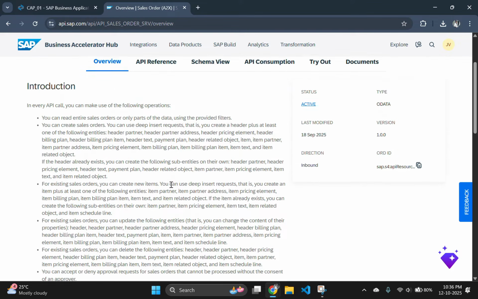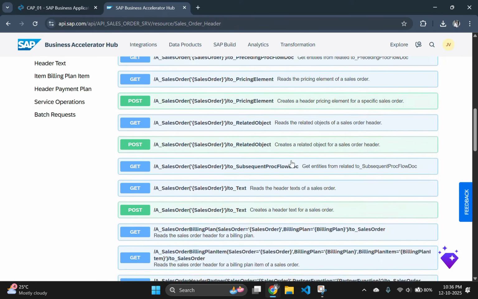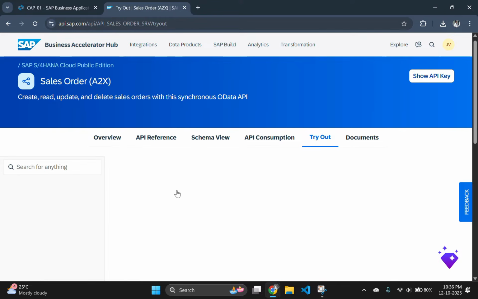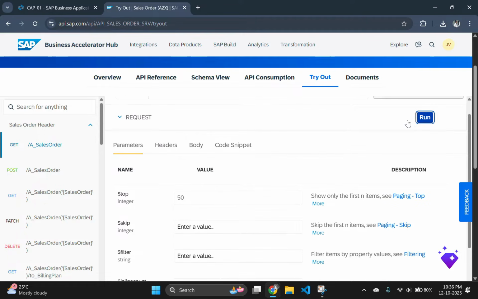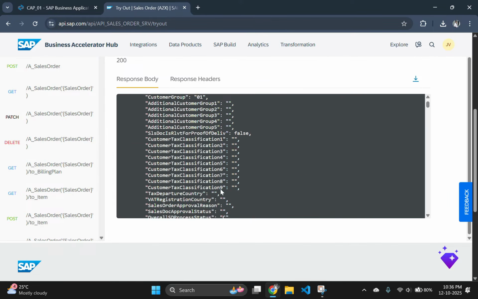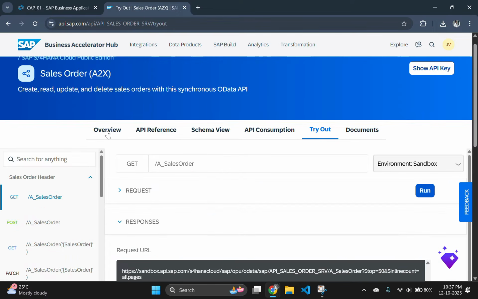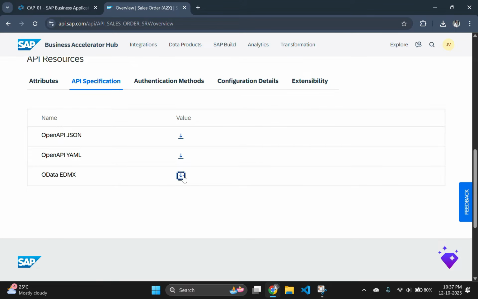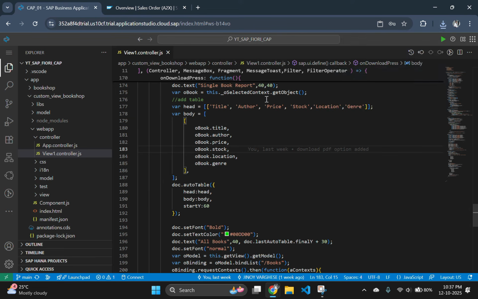This API allows you to retrieve detailed information about sales orders, including order items, quantities, and units. This platform also provides a tryout option, which you can use to verify the fetched data. Once you open the API page, click on the API reference tab. Here, you will find the base path, the available entities, and the metadata document, that is the EDMX document. We will use this EDMX file to generate our OData client in the next step.